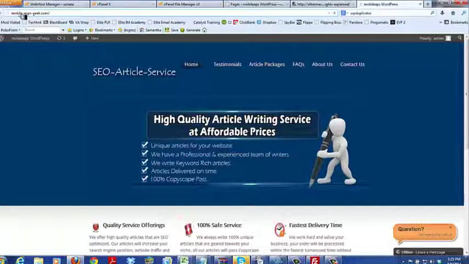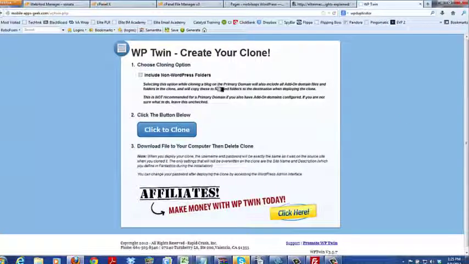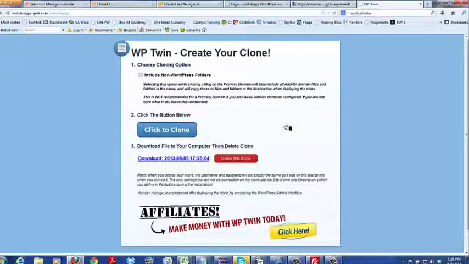So you'll type in your domain right here in the URL on the browser, and then you'll put wordpresstwin.php. And this is going to make a backup of the site. Once the site's set up the way you want it to be and it's ready to transfer, you're going to want to click to clone. And this is going to make a backup of the site. That way, all you have to do is deploy it to the new person's hosting account.